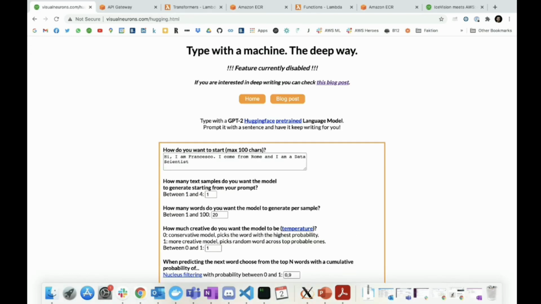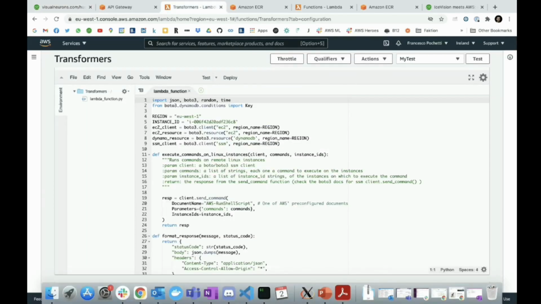It's not working anymore because it was costing too much money, because it was not on Lambda. So I disabled the feature. But anyway, long story short, I had to download the model. The DistilGPT, which two years ago was the smallest model on Hugging Face, had weights of 350 megabytes. And unfortunately, Lambda gives you a disk space of 512 megabytes.